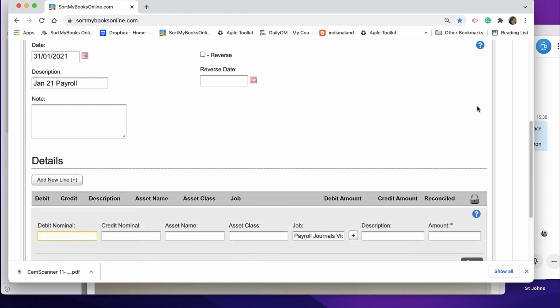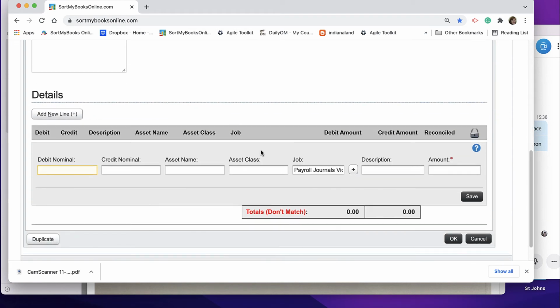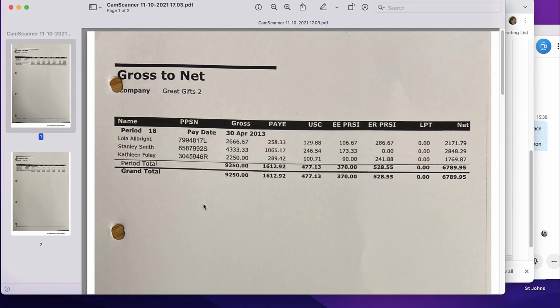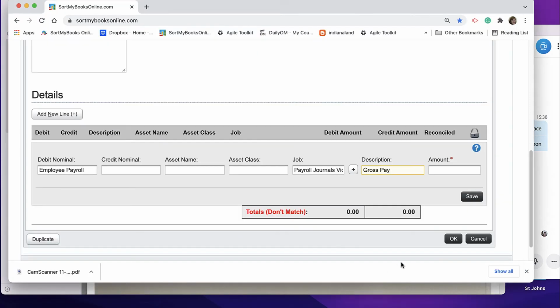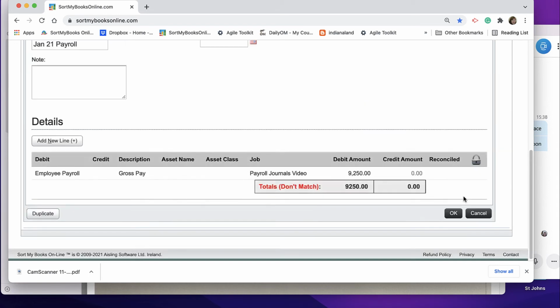So the first thing we do, we add a new line and I'm going to debit employee payroll. Employee payroll is a profit and loss nominal. So I want to show my profit and loss, my employee payroll, and it's going to be the gross pay. If I go to my report, my gross pay is here, 9250. We're only interested in the totals, not the individuals, for the journal. So I put in 9250 and I click save.